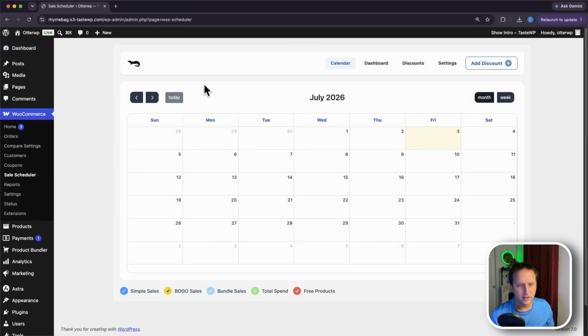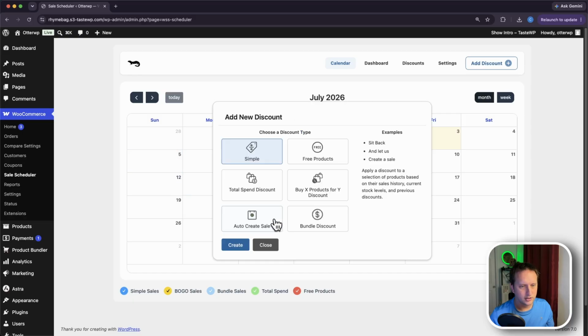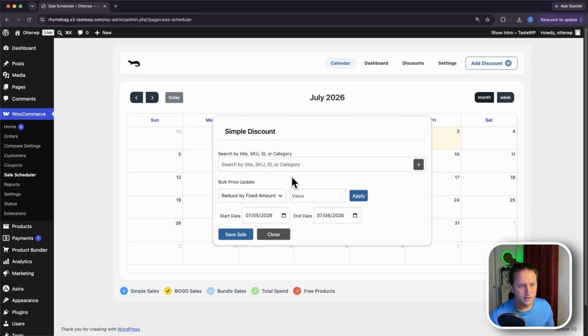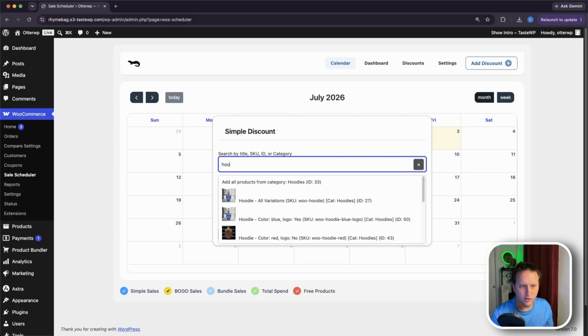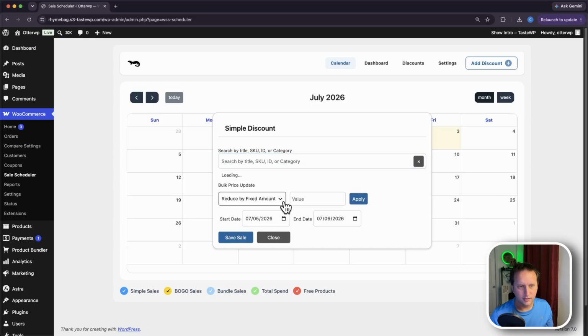And as you see, it's a nice clean calendar. And you can just click on the day you want the sale to start. Create. And here you could do many things. You can search for categories or specific products. And as you see, add all categories for hoodie. This is a variation product of a hoodie, and it will add all the variations. So we'll go ahead and click that.